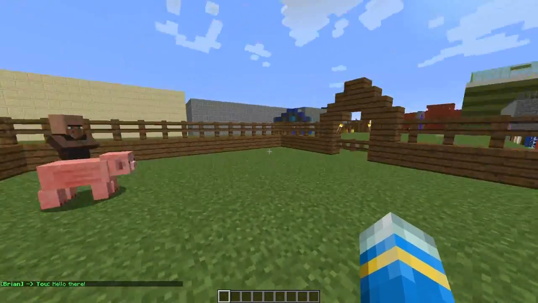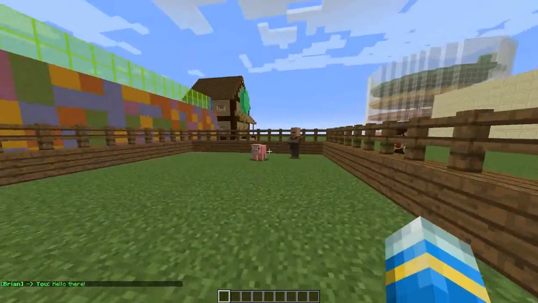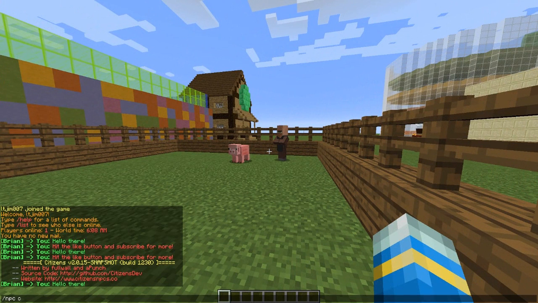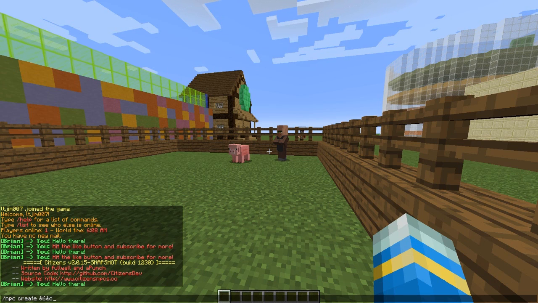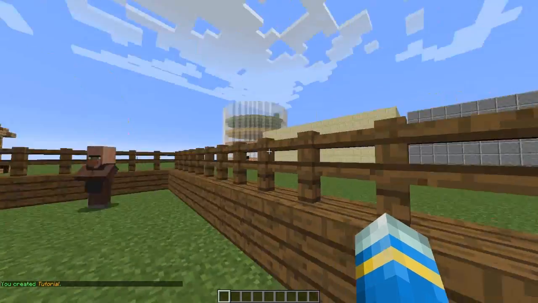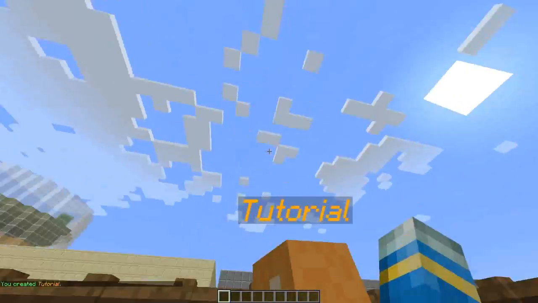And yeah, let's go ahead and start with the basic command, which is NPC create. And what we're going to want to do now is name it something. So we're going to use color codes, which is really cool, and we're going to call it tutorial because we're boring. And that would spawn a normal skin with the name tag.